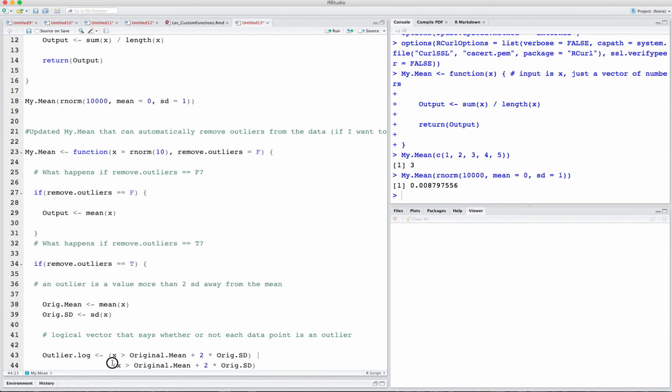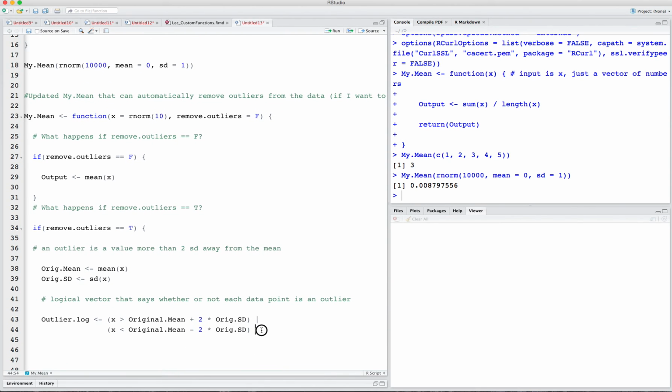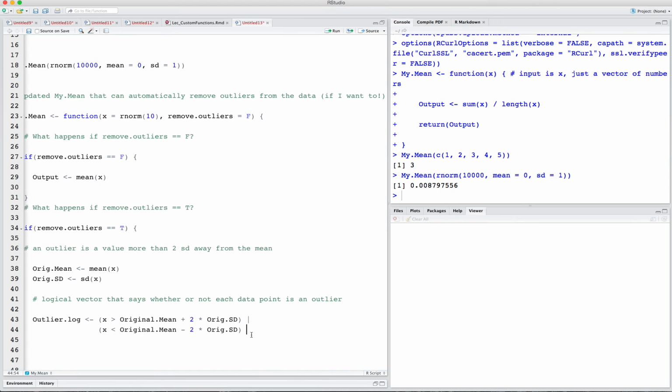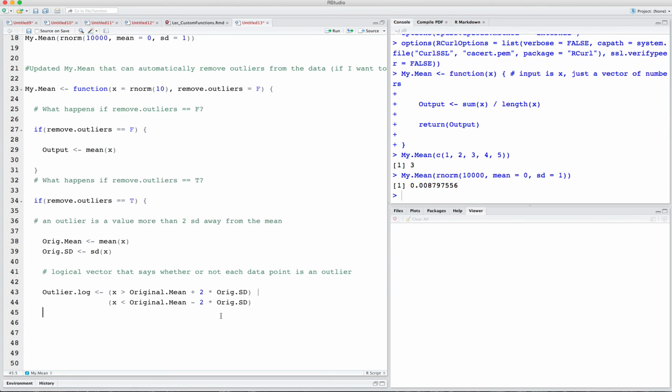So I'll just try to make this, I'm not so good at making things look pretty. Now that's better. So now for x values that are less than the original mean minus 2 standard deviations, that will be an outlier as well. So this logical vector will tell me which values are outliers. And now I want to create a new vector, x no out, that only has non-outliers. And I can do this by using indexing. So I can say x no out is x, but I'm only going to include values where outlier.log equals false.